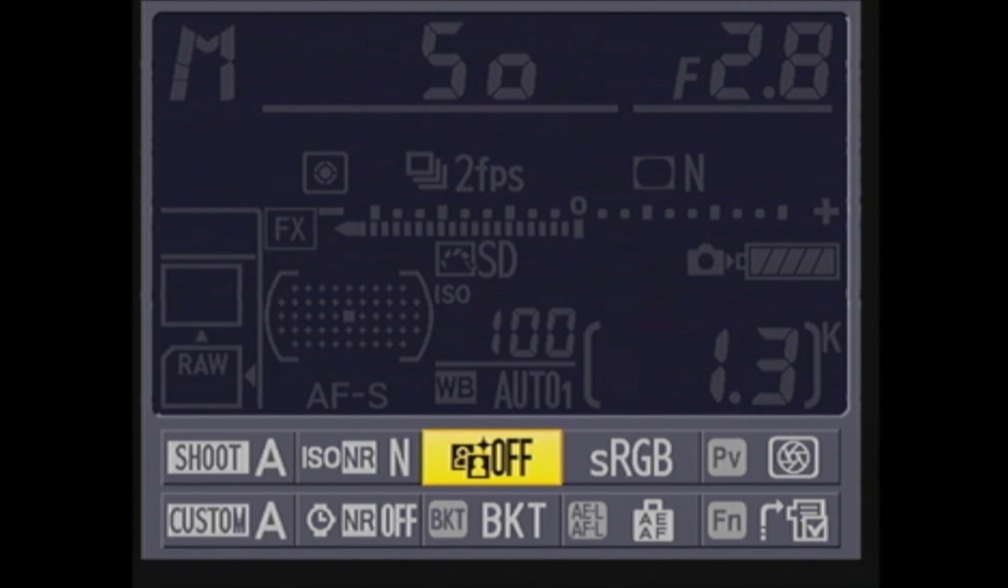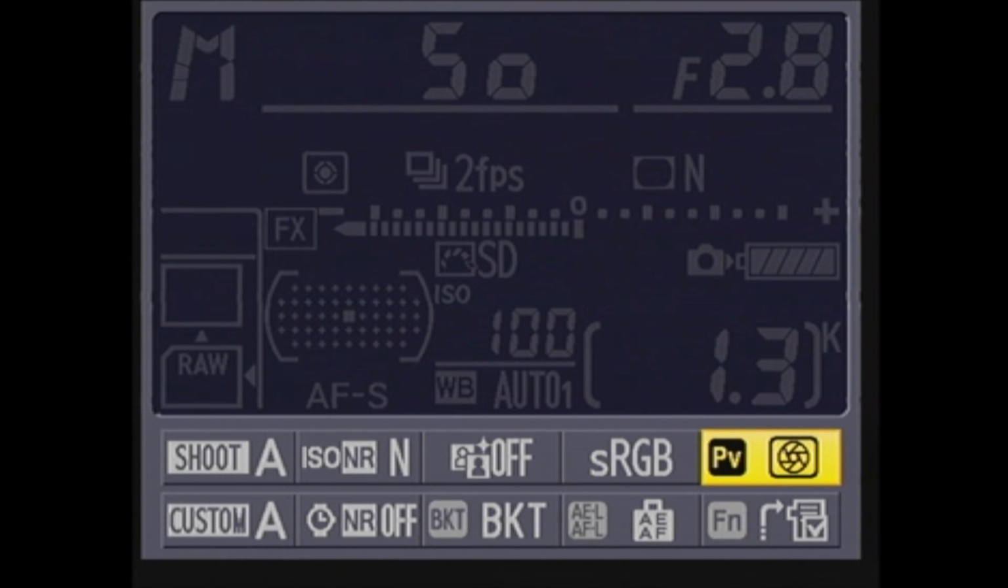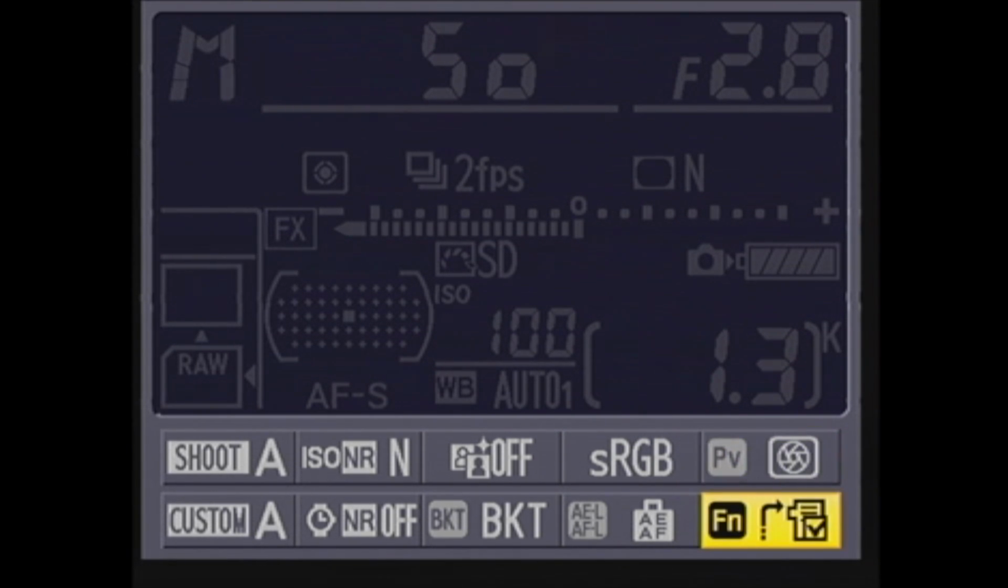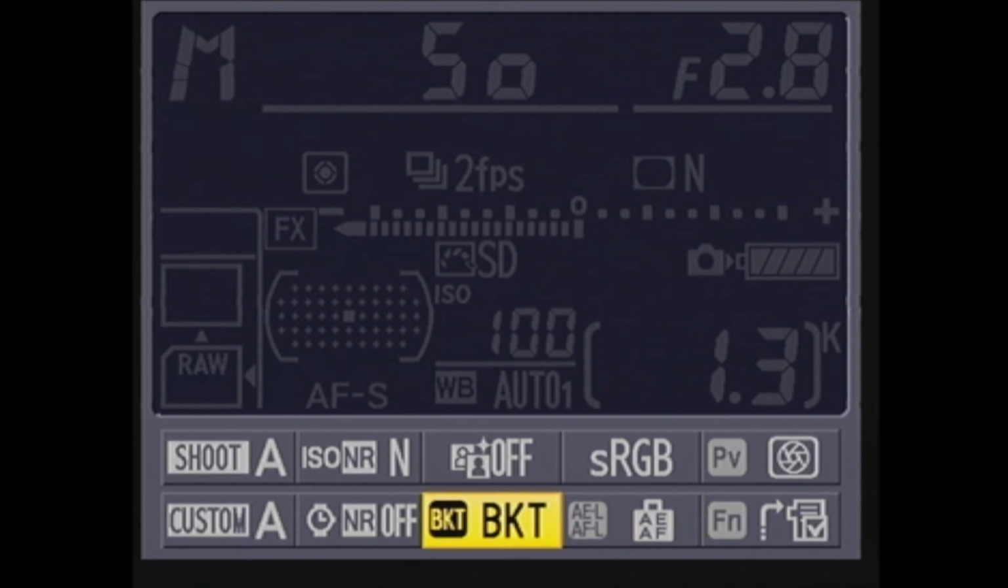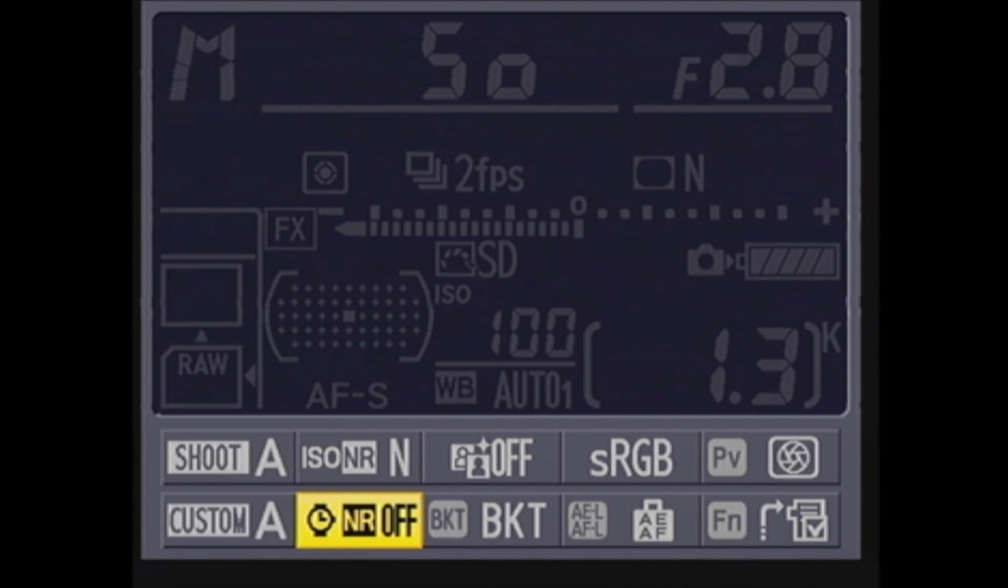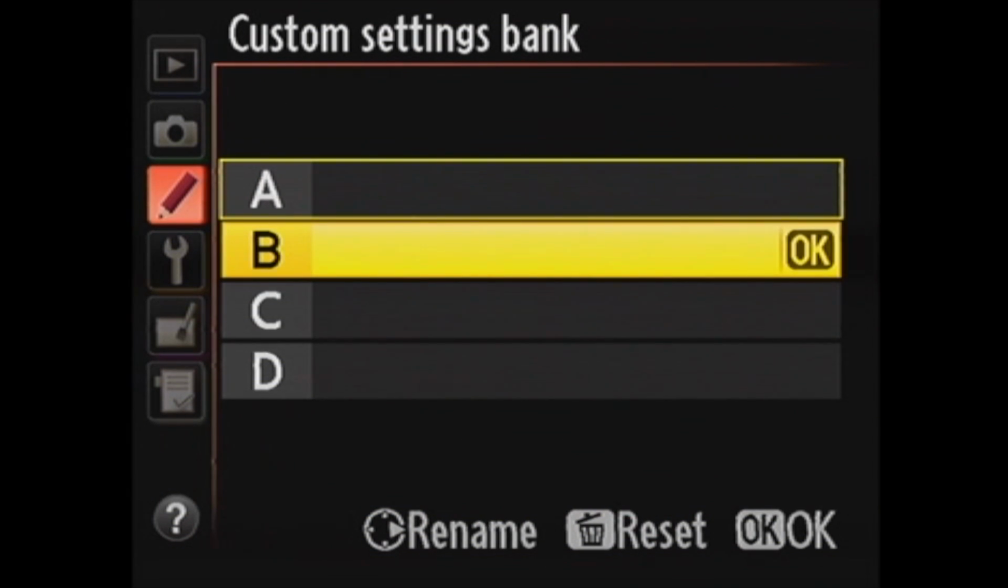Next is active D-lighting, and you can change the color space. Next, you can assign the depth of field preview button, which is on the front of the body. Below that, you can change how the function button on the front of the camera is set. Then how the auto exposure autofocus lock button behaves, and then how the bracketing button behaves. Then you can choose how long exposure noise reduction is set. Last, you can choose which custom menu bank you use.